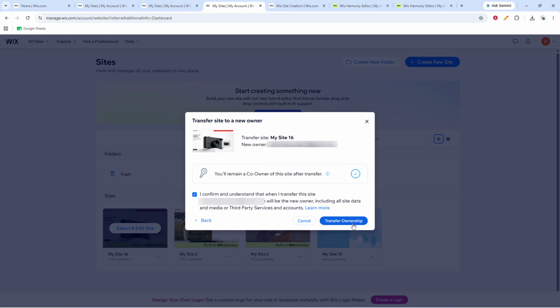The transfer is not fully completed until the recipient accepts it in Wix Studio. The person receiving the site needs to sign in to their Wix Studio account, open the transfer invitation sent by Wix, and accept the invitation. If they are signed into a different Wix account, they should switch to the correct Wix Studio account before accepting, since the site will be transferred into the account that accepts the invitation.